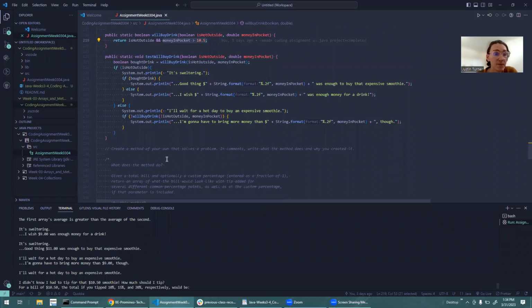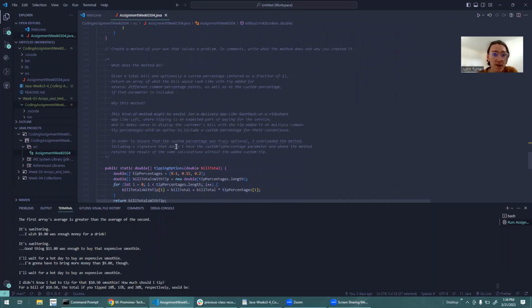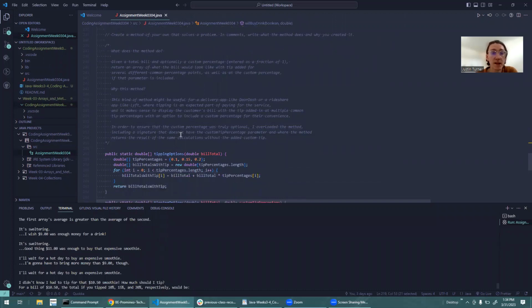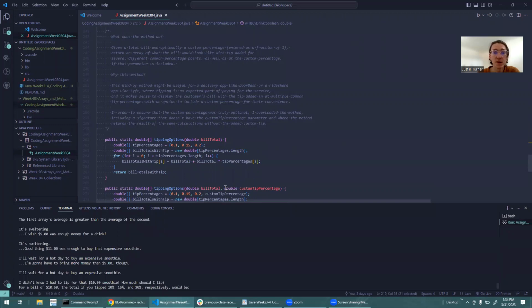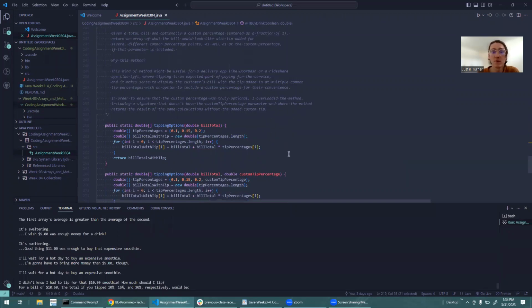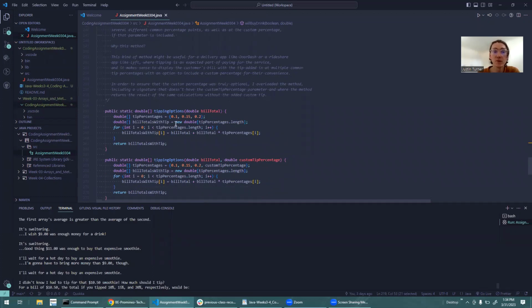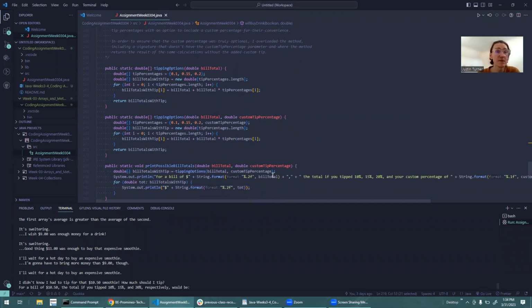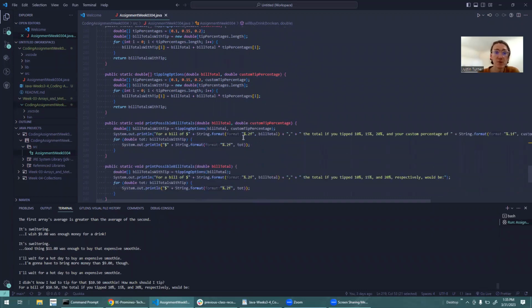Okay. All right, and then finally, create a method of your own that solves a problem. So what I did was I created a method that takes a total bill for something like a meal or a rideshare service, and then calculates what that bill would look like with a variety of common tip percentages added in. I also optionally allowed the user to input a custom tip percentage, so I had to overload the method in order to do that. So really, I wrote two versions of this method with different signatures, one with the custom tip percentage, one without, and then just wrote some tests for it there.